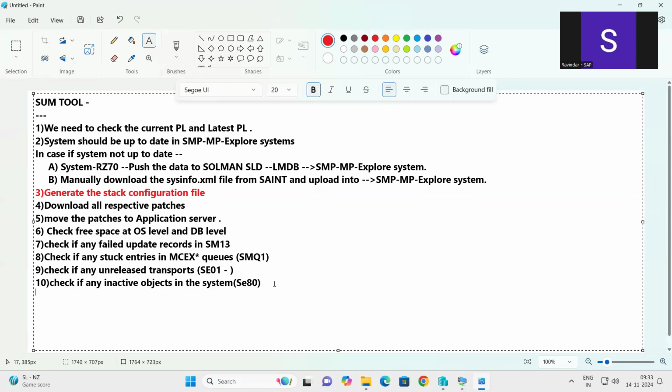Once done, the next step is to extract the SUM tool. We have to keep the SUM file, moving it under /usr/sap/SID. Then extract it here using the SAPCAR command. Using the SAPCAR command, we have to extract it here: SAPCAR -xf. Then we need to start the SUM tool here.